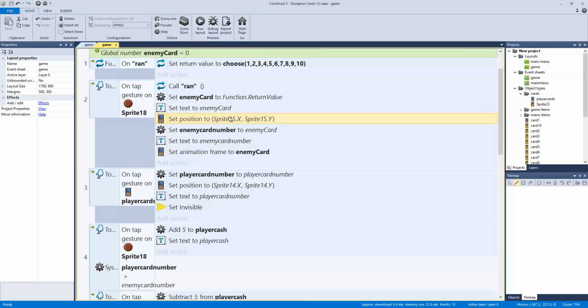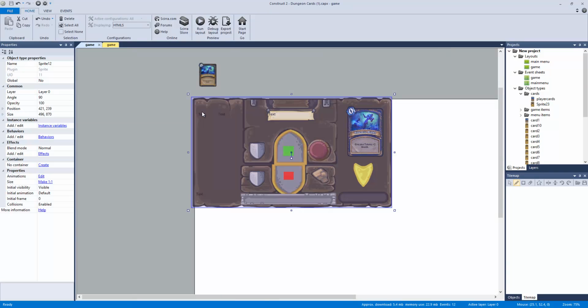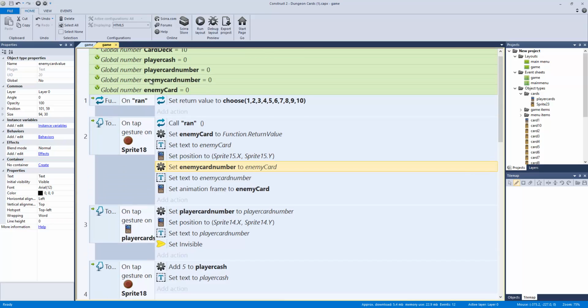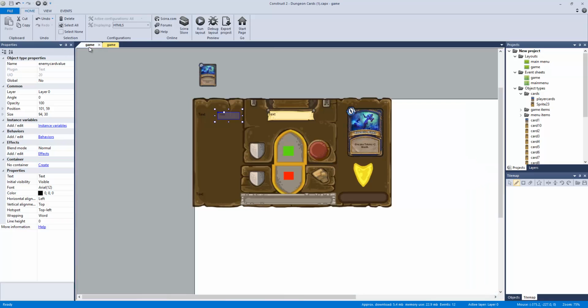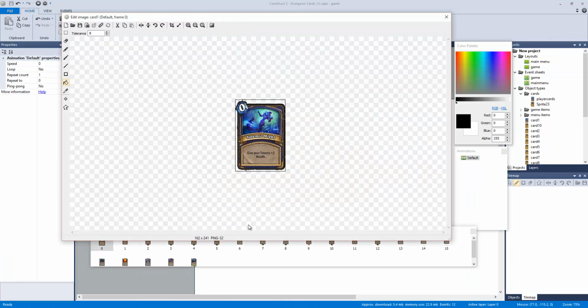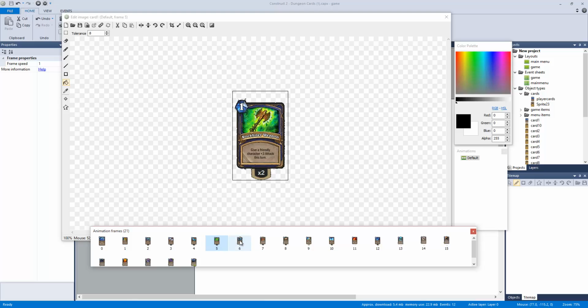Set the position of the enemy card to the deck. Set the enemy card number to enemy card. I think that's actually referencing a text. I think enemy card value. Oh no, it's sending it to a global variable, and then from that global variable we are choosing the animation. It's not exactly an animation, it's an entire card deck and an animation set.